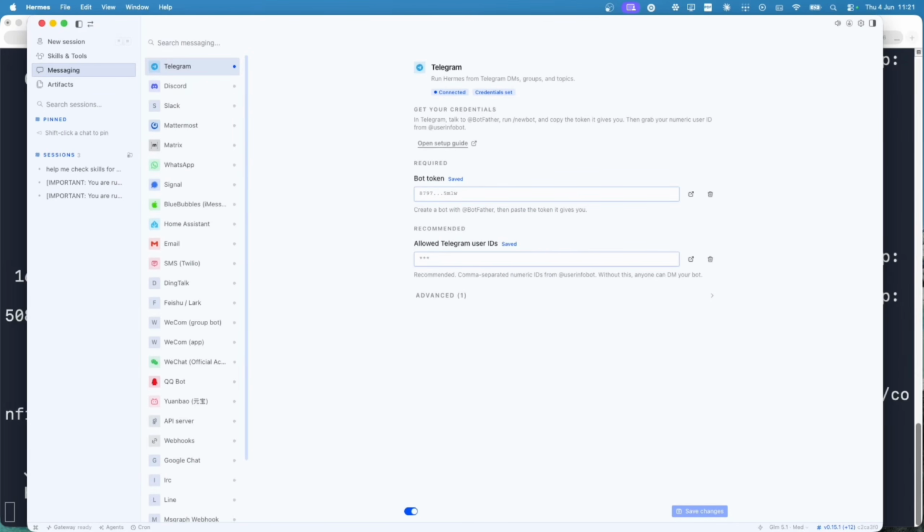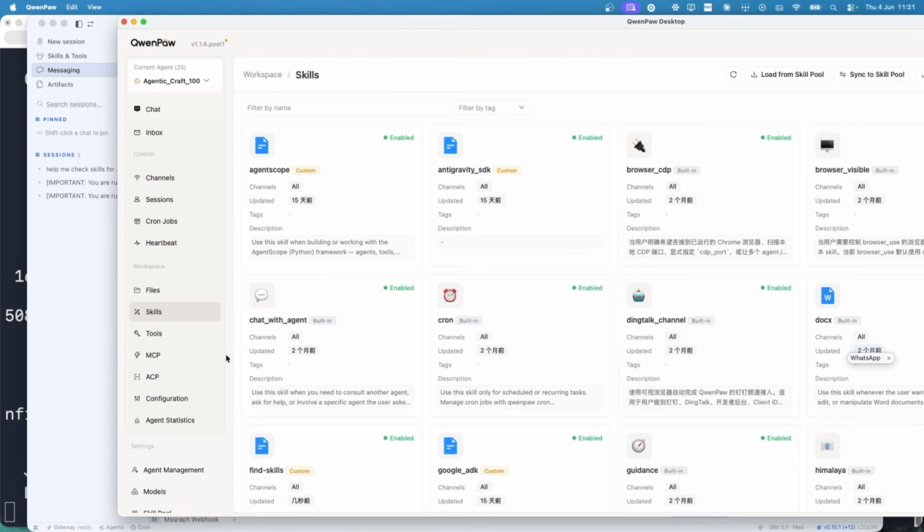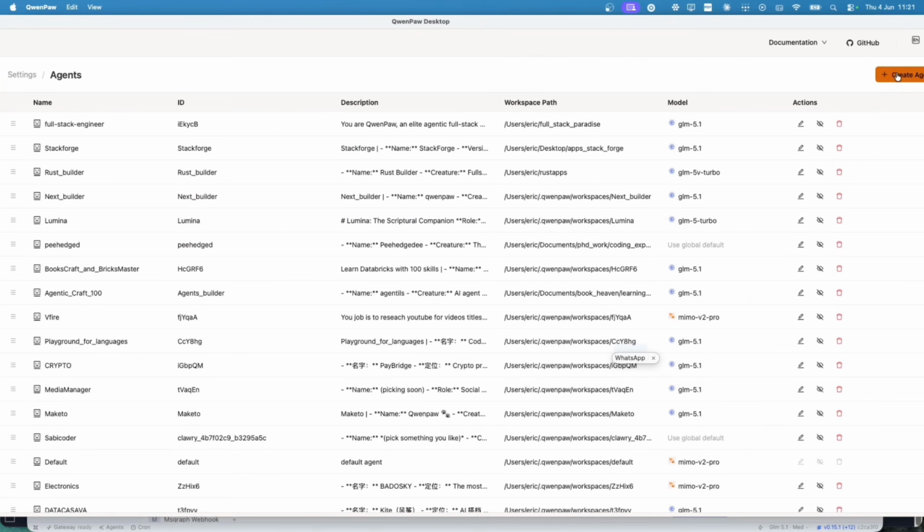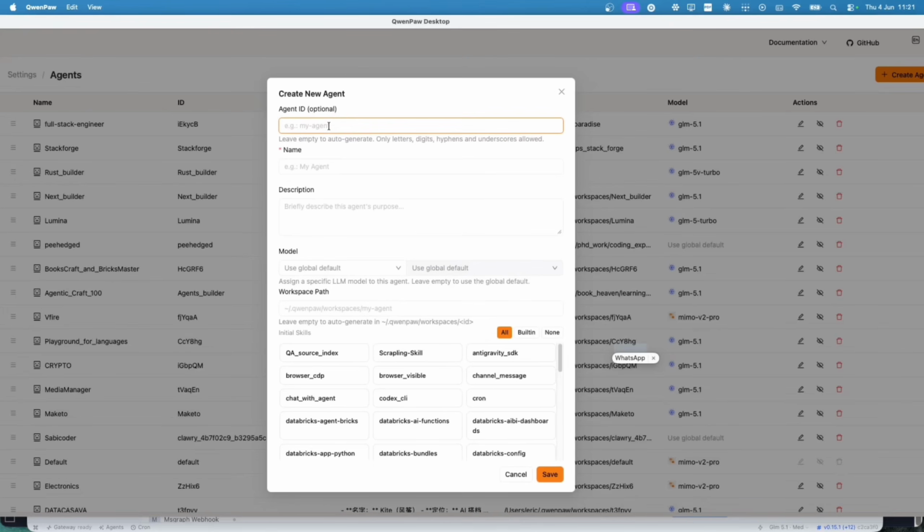But for QwenPaw, it has this feature called agent management. Within the agent management feature, I could create new agents. So I could come here and create a particular agent. I could say, I want to create an agent that does marketing for me. I could say, I want to create an agent, a study buddy. You see, I could say you are a study buddy. I just want to save time. And that's all I need to do.